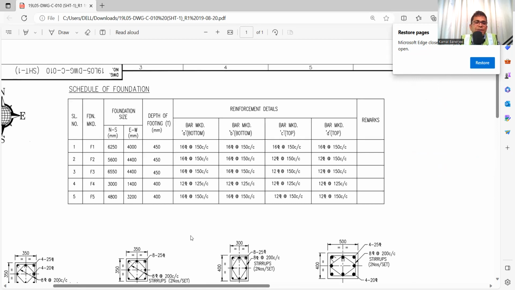These are the tables. In the table, the types of foundation are mentioned: F1, F2, F3, F4, F5. Now, NS is north-south and EW is east-west. North-south dimension is 6250, east-west dimension is 4,000, that means 4 meter, and depth of footing is 450. Now the thickness we are getting is 450, which is T. The depth of footing T is 450, 450, 450 for F3, and for F4, F5 it is 400. So now we understand what T is and how we get T.